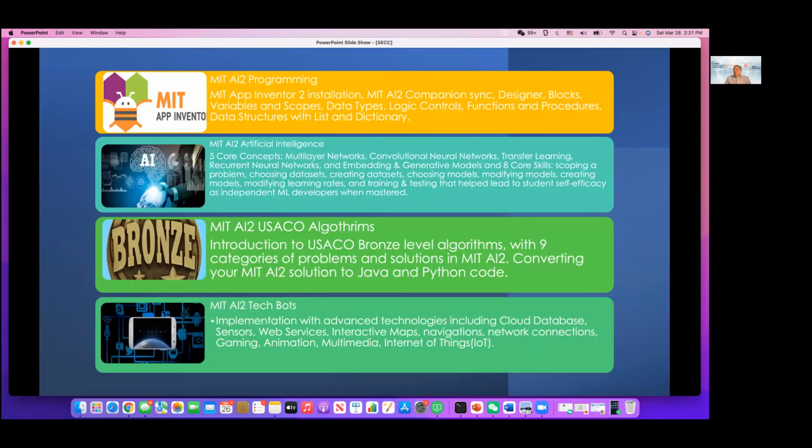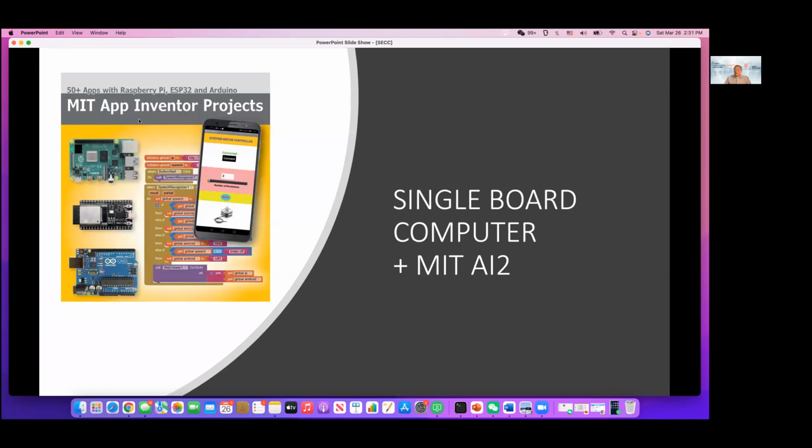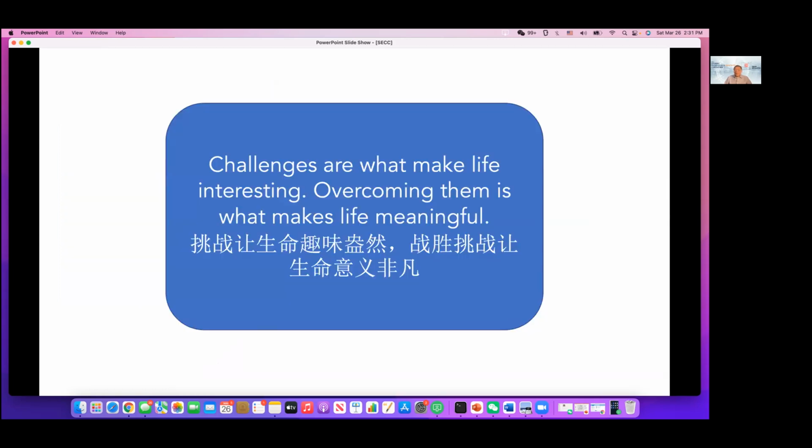Okay. So in addition, you actually can control hardware. What is the hardware we're going to control? What is the most popular one? I think Arduino, right? The little single board controller. And also Raspberry Pi. Yeah, you can do Raspberry Pi. So this MIT App Inventor can work together with single board computers. Okay.